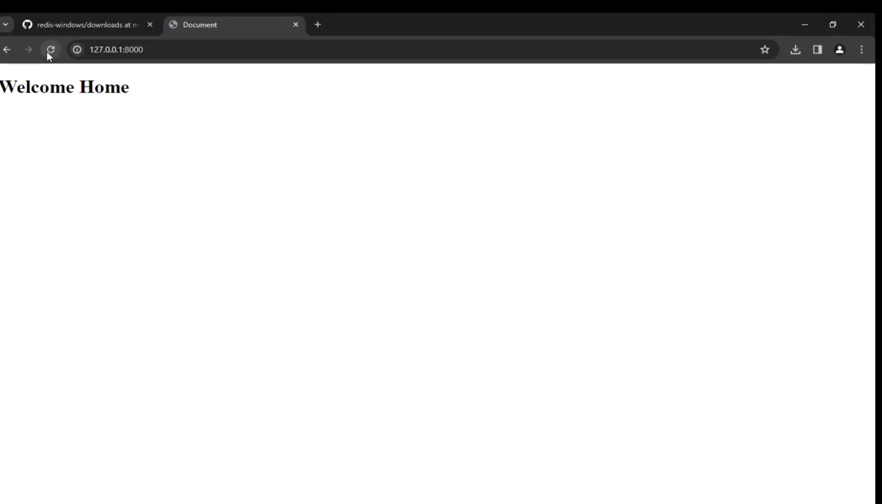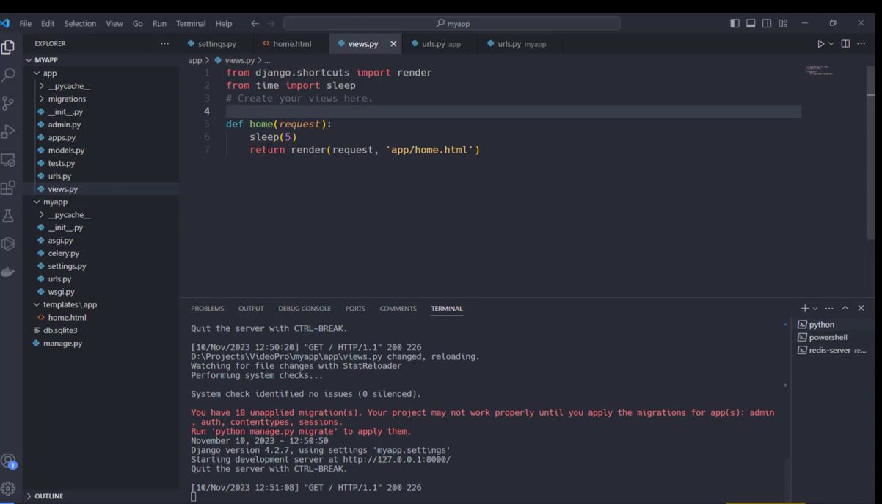So if I refresh this, it will run, and after 5 seconds the page will reload again. Okay, as you see here, it has waited and it has reloaded. It has slept for 5 seconds, and after that it has loaded this page. Okay, so we are now going to pass this task to the background Celery.